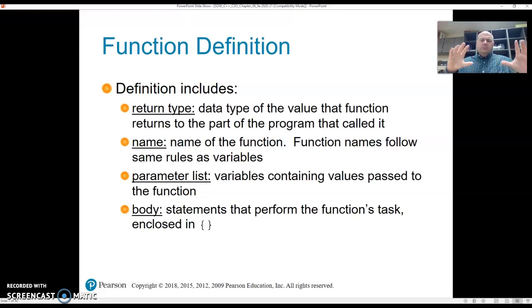That's where we put everything together into these pieces, these modules. The first thing is it needs to know if there's a return type. Is it calculating something or not? If it is returning something, then what data type is that? If it's not returning something, it's void of any return. Technically, the word for that is void.